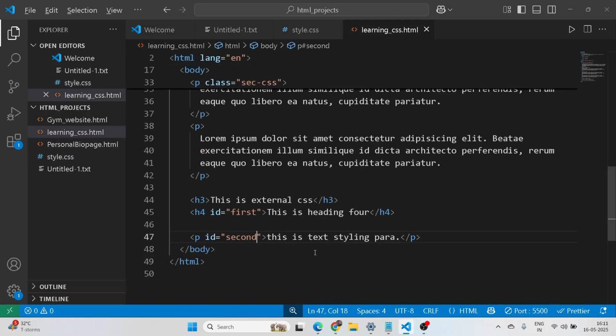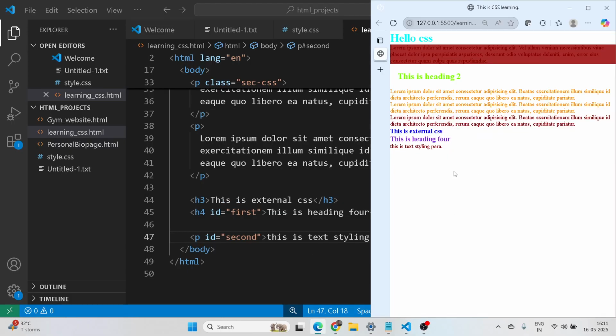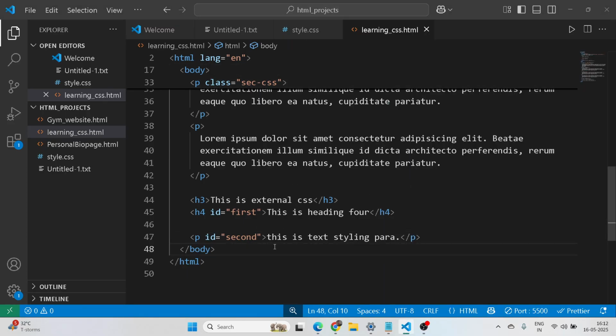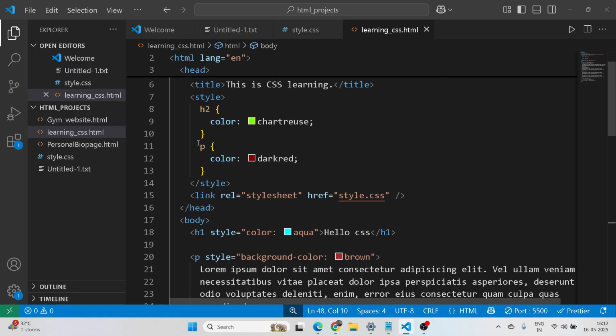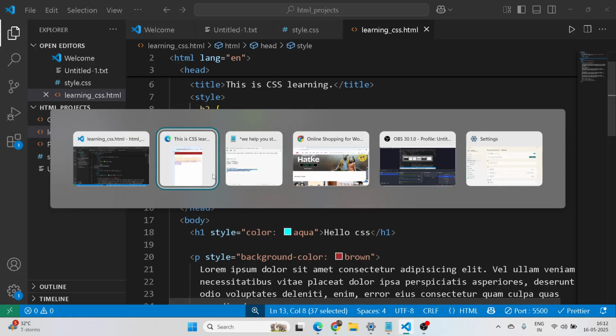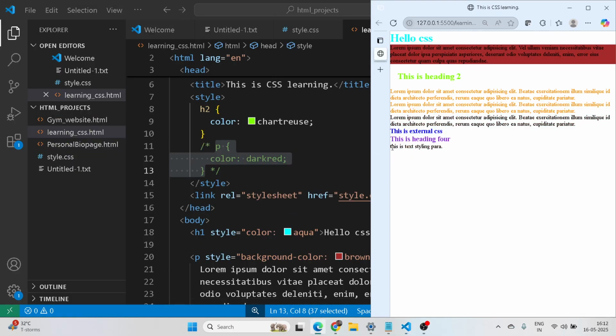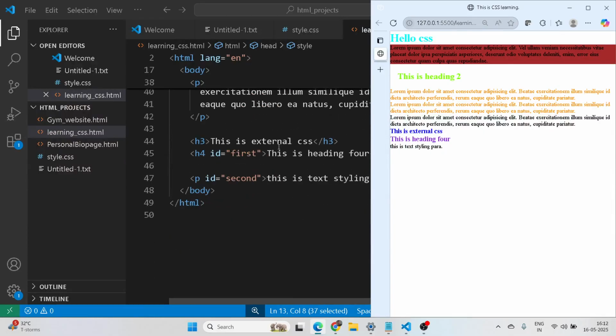We have created one paragraph, right? You can see it. By default, there is no styling over here. Only the red color styling we have already given, not this styling, so we need to comment this styling. I'll show you. We have created one paragraph, and there is no styling applied over here, right?